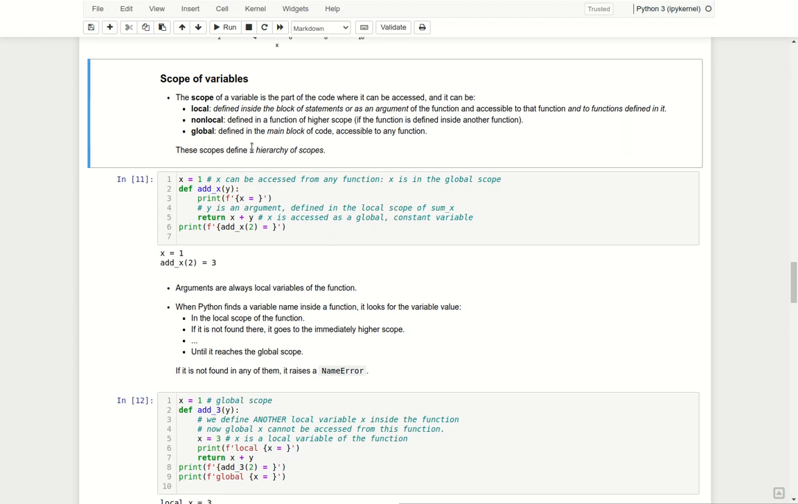So we have already seen in this functions chapter how to define a function. We have seen the return statement and the arguments. And now we are going to see the scope of variables. So what is this scope? The scope of a variable is the part of the code where it can be accessed, where the variable can be accessed.